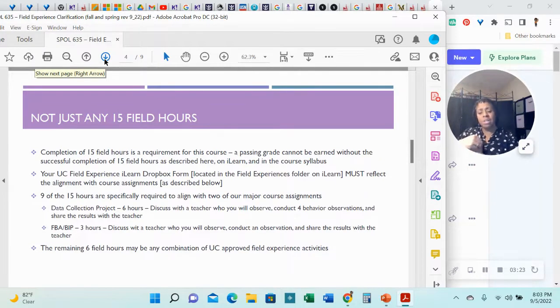Your UC Field Experience iLearn Dropbox form, which is located in our Field Experience folder on our iLearn page, must reflect the alignment with the data collection project and the FBA BIP project, and then 6 remaining hours, any combination you would like, of any of the UC approved field experience activities. So how do you accrue these hours?